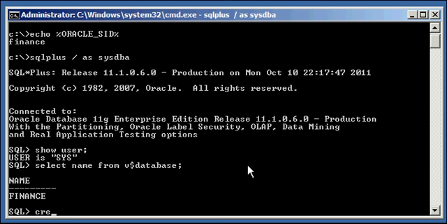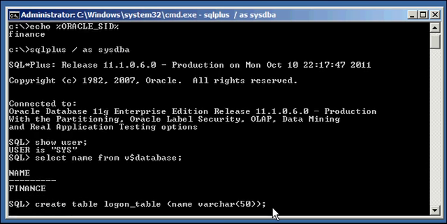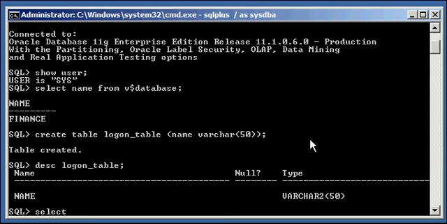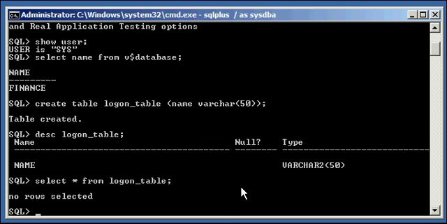Now, go ahead and create the following table for me. You can call the table whatever you want. Create table logon_table (name varchar(50)). So the table is going to be called logon_table with one column named name with data type varchar 50. Table created. Describe logon_table. There's the structure. And select asterisk from logon_table, and there are no rows in this table.